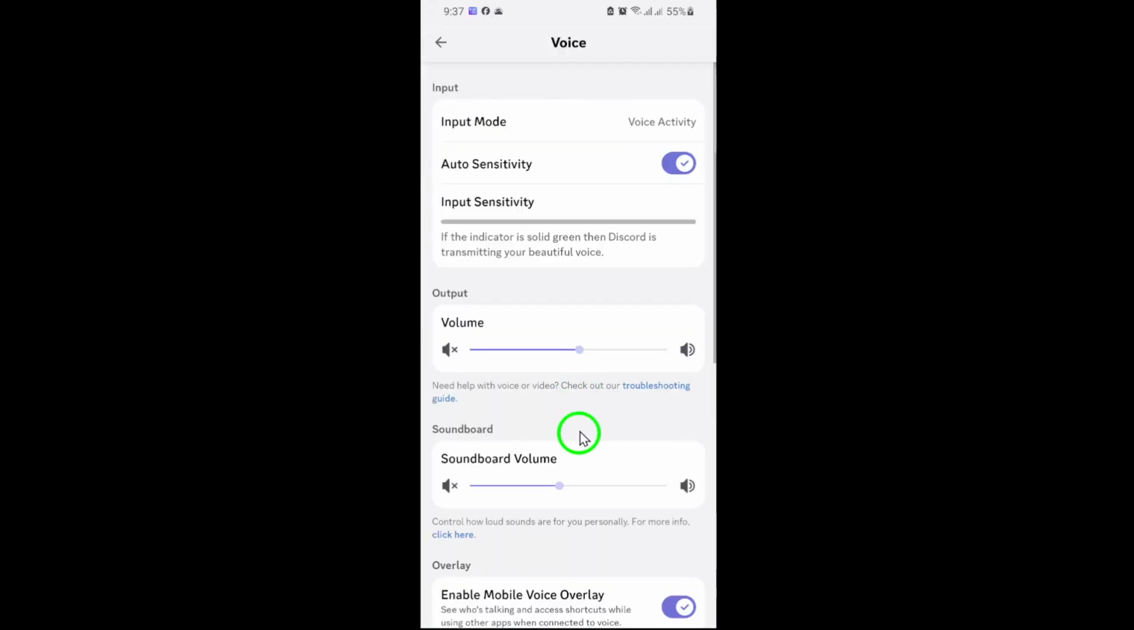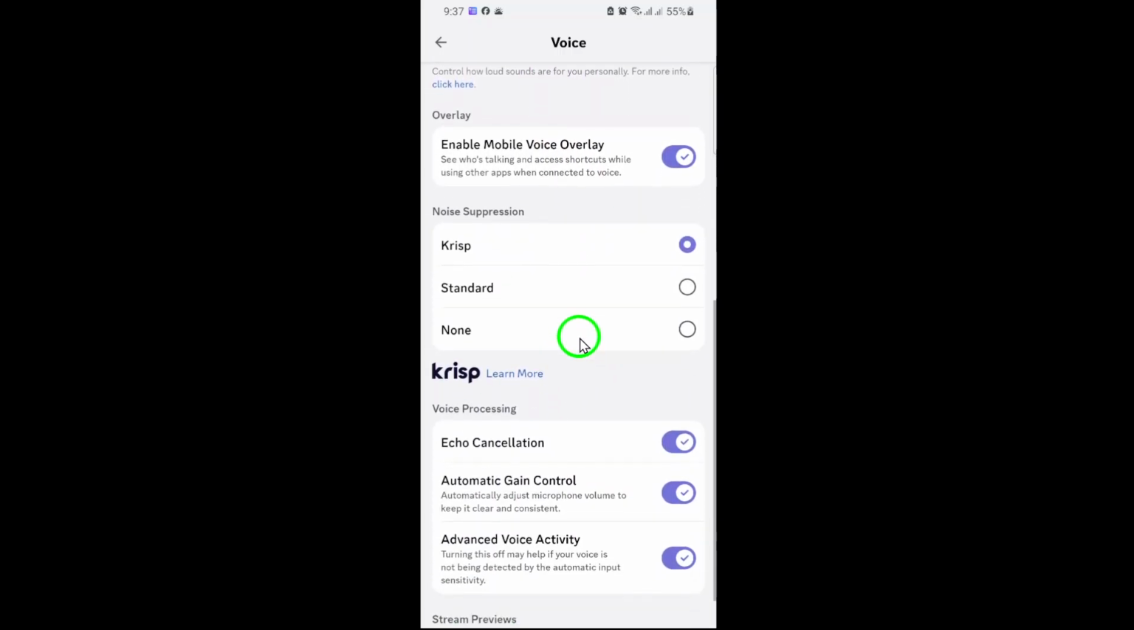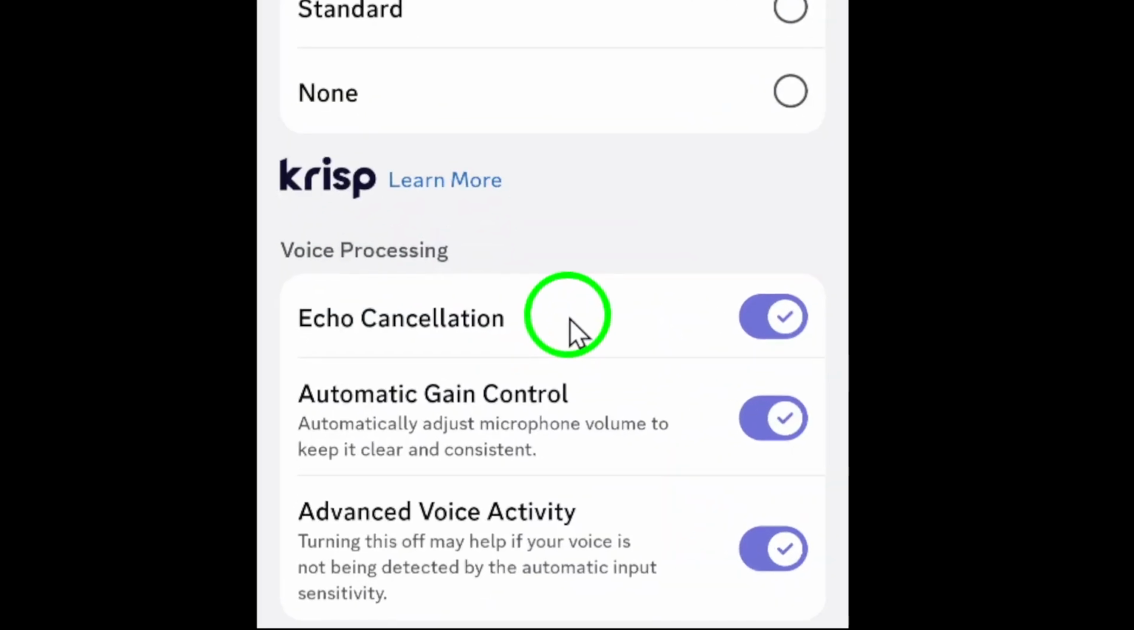Now, scroll down within the voice settings until you see a section called Voice Processing. Under this section, you'll spot the toggle for echo cancellation. By default, this might be turned on to help reduce echo during calls. But if you're experiencing issues like your voice cutting out or not being heard clearly, it's a good idea to turn this off. Simply tap the toggle next to echo cancellation to switch it off.